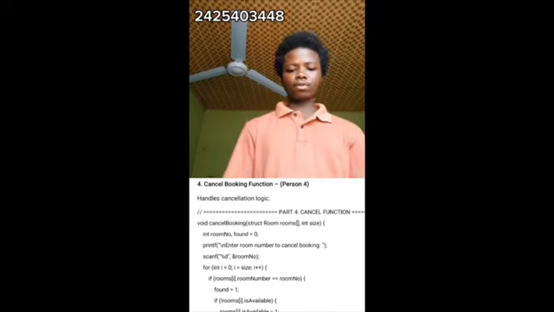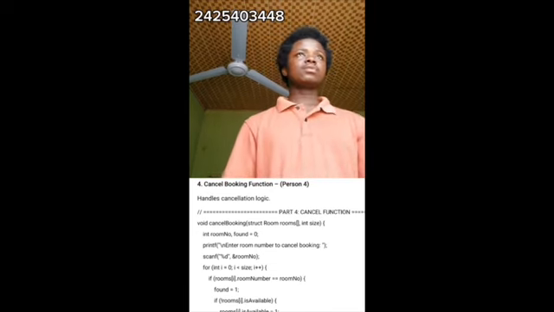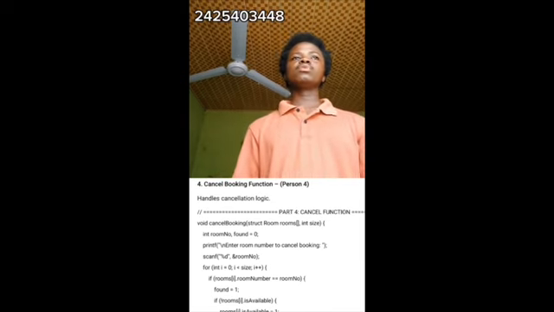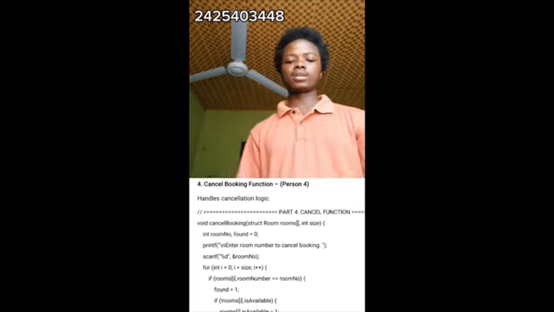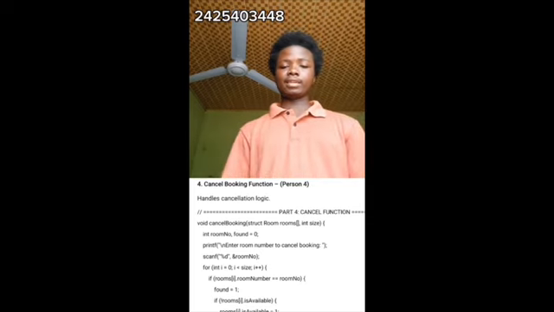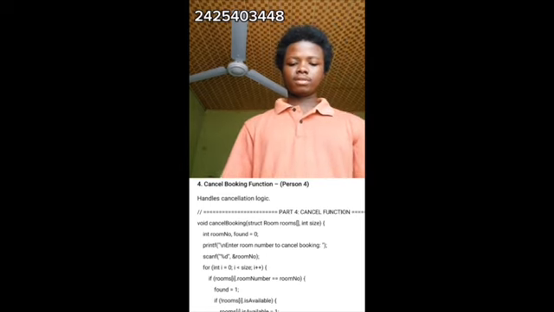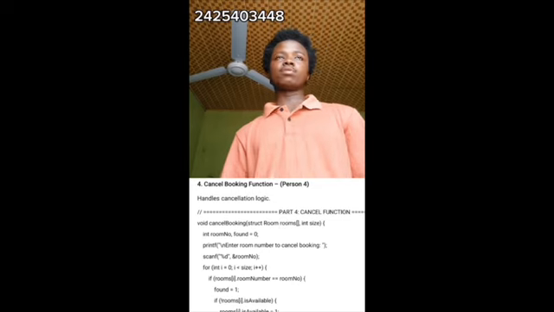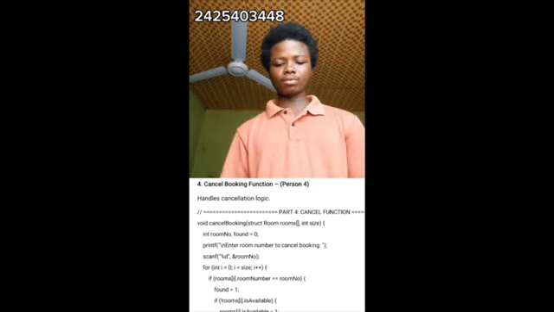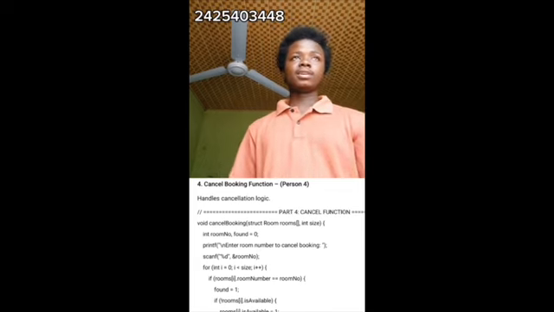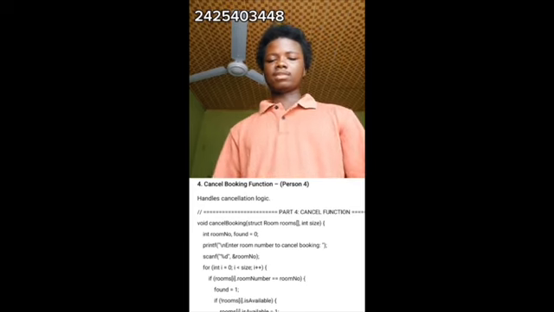Then it's responsible for the number entered by the user. So when the code is run, it prompts the user to enter a room number that they want to cancel. After the number is entered, it checks. After checking, if found is also included in the code, and the function of this variable is responsible for tracking whether the room number is found or not. 0 means the room number is not found, and 1 means the room number has been found.